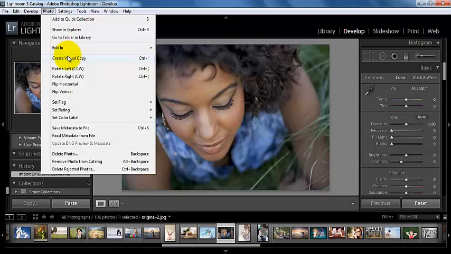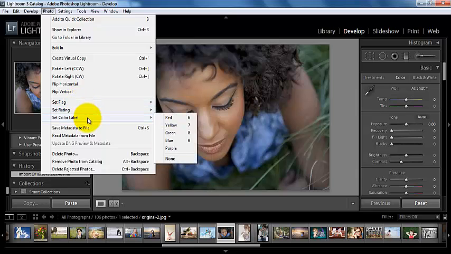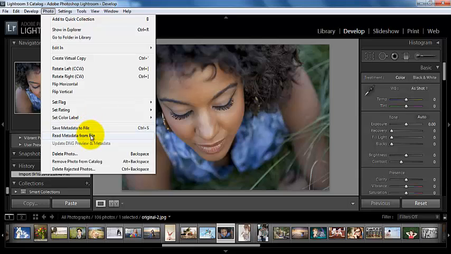Here you can choose to create a virtual copy. You can rotate and flip your photos here. You can flag, set a rating, or a color label for your photos here. You can save some metadata to your file. You can read metadata from your file, delete the photo, remove it from your catalog, or delete all rejected photos.